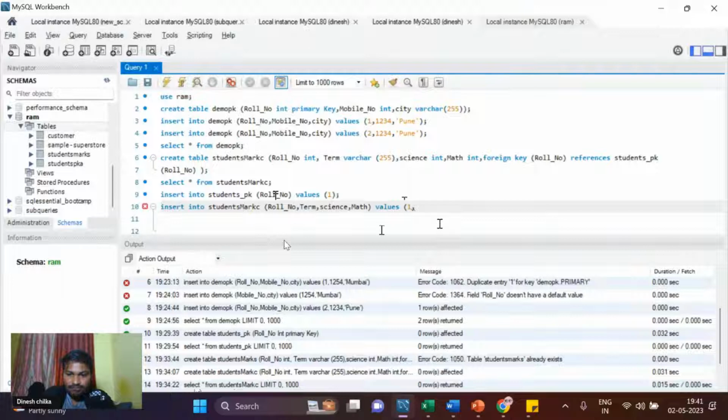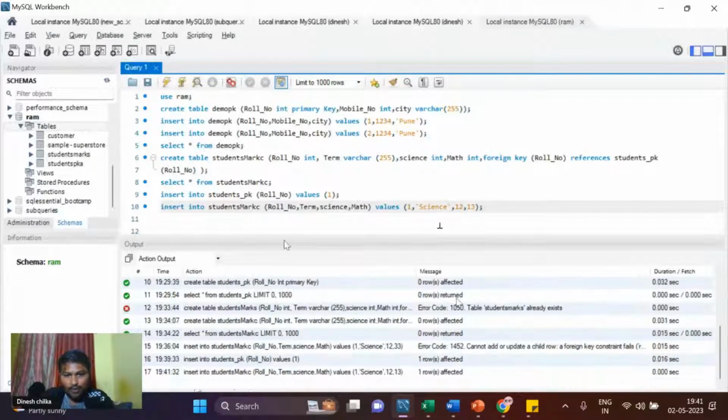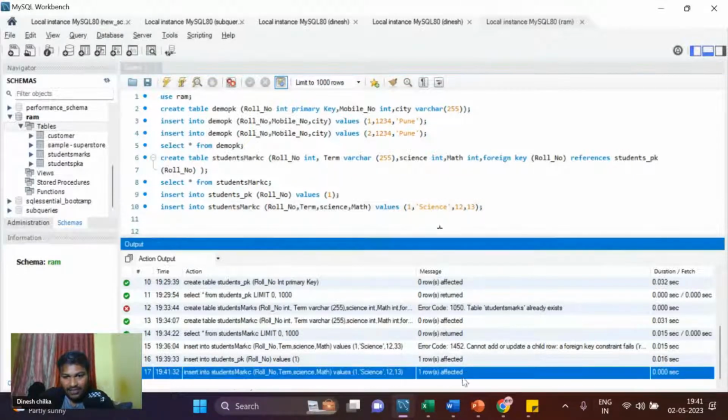Term, you can mention science. Now term science, okay, what is science? You can mention one, two, and one, three, because they are integers. Use semicolon, control enter. Now the query will work. See, the query works.